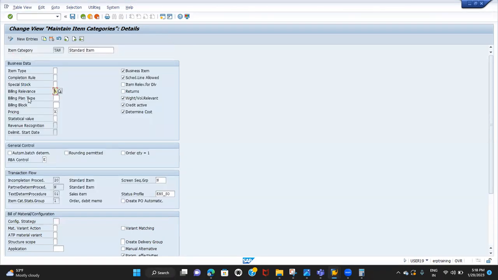Billing plan type we don't use normally, so that is for a different purpose. Billing block is very important here. Yesterday we discussed that in sales document type we have billing block, where we block the entire document. That means we are not going to bill any single item when using the billing block at the sales document type level. But in item category we also have the billing block. By using this field, we can block a single item for billing.